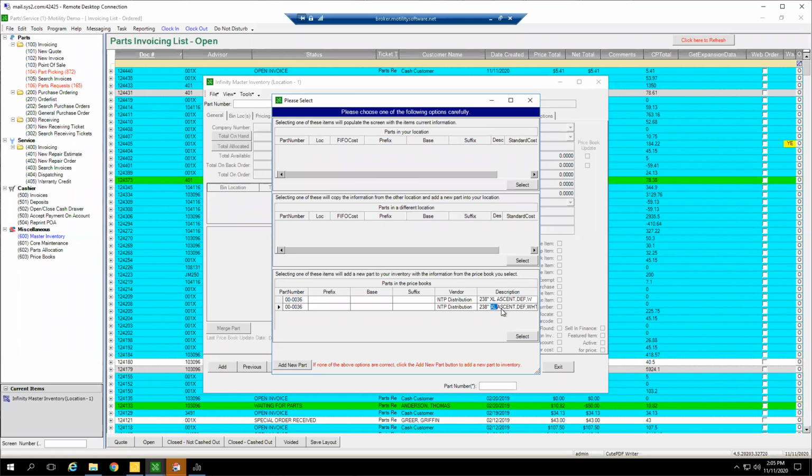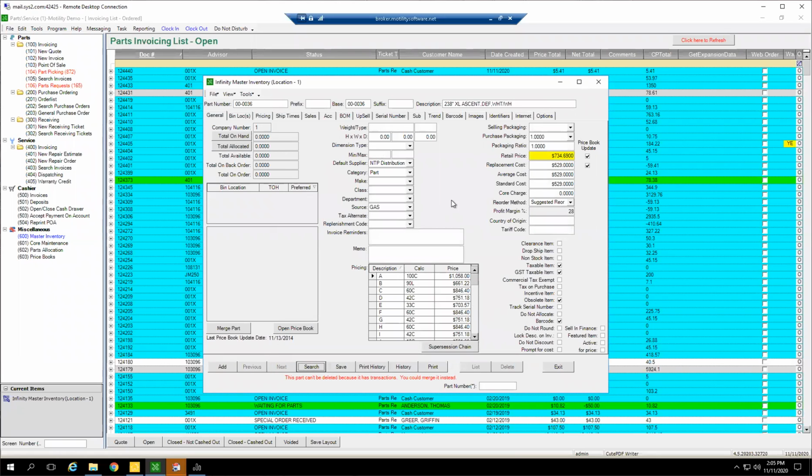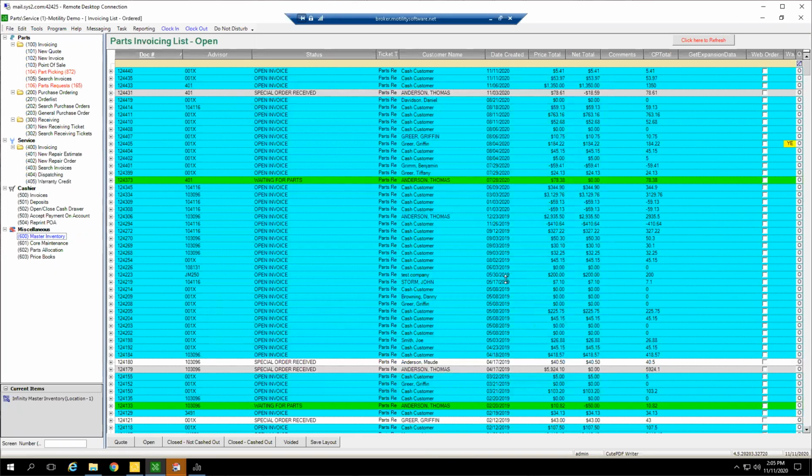And in here, of course, we're seeing the direct copy from the price book. Super simple. Can't get any easier than that. So hopefully you have a good understanding now of adding items to inventory.